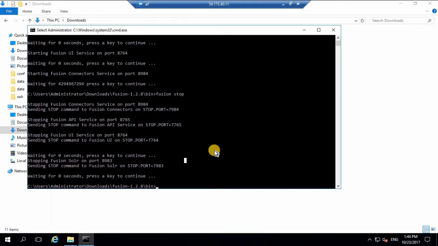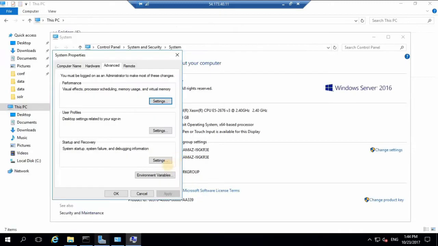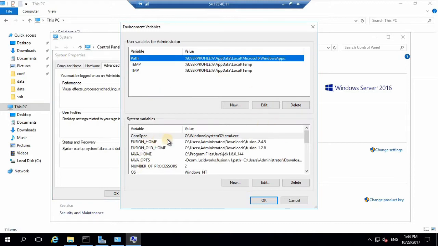Right. So once you shut down Fusion and you shut down your Zookeeper ensemble as well, we'll first run through a series of checks to ensure that the environment is correctly set up to facilitate the upgrade. There are a number of checks that we need to do. Firstly, we need to ensure that the environment variables are correctly set up. Right, so we want to set 2 environment variables related to Fusion.